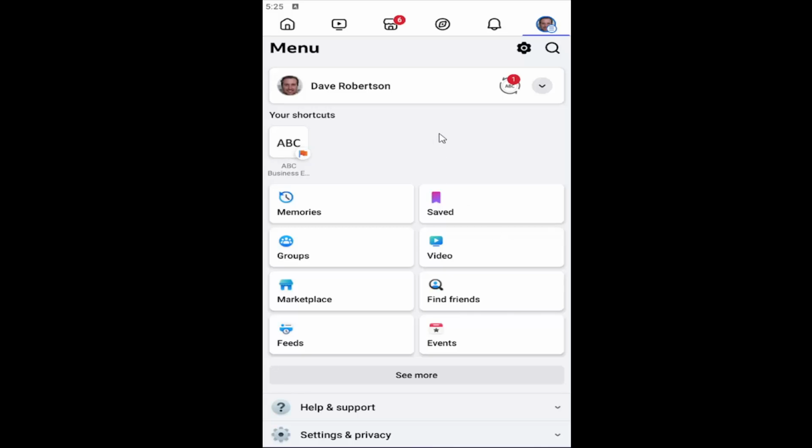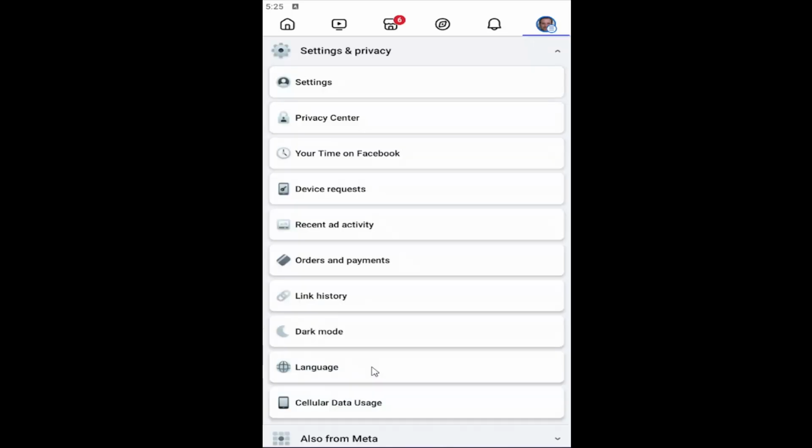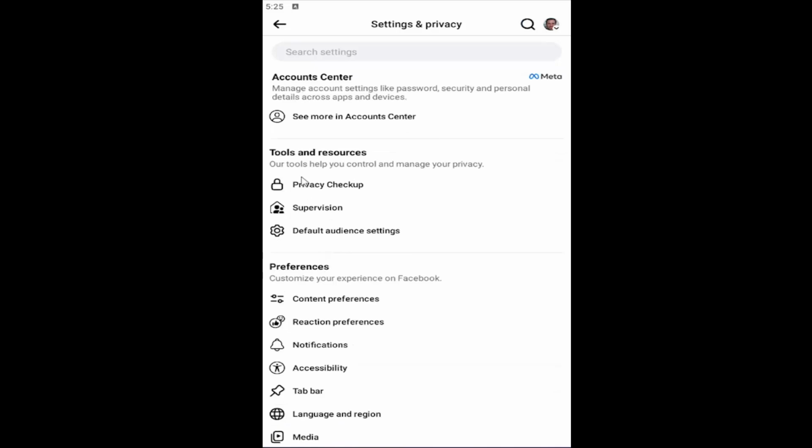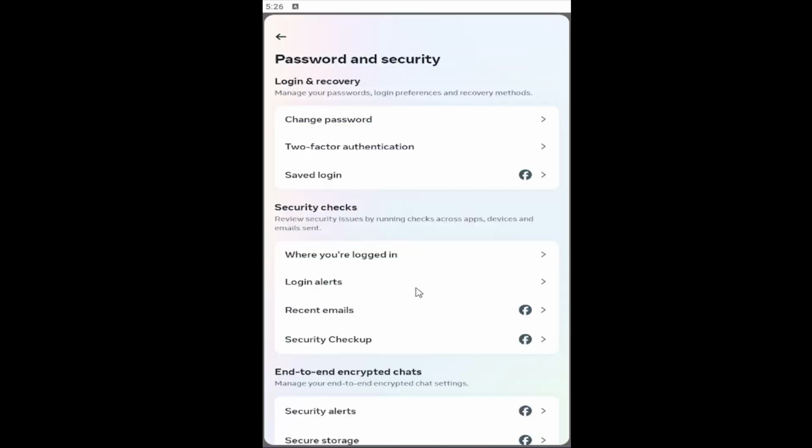So all you have to do is open up the Facebook app and select your profile icon on the top right. Then you want to scroll down and select the Settings and Privacy button on this page. Under Settings and Privacy, select the Settings button. Then go underneath where it says Accounts Center at the top and select See More in Accounts Center. Select under Account Settings where it says Password and Security. And then select the Saved Login button in here, or this field near the top.